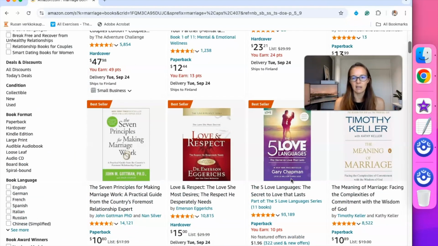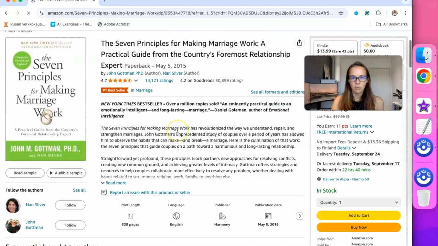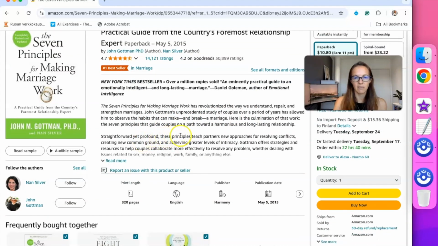You could look in the description of the books. So if you open this one up, let's say, The 7 Principles for Making Marriage Work has revolutionized the way we understand, repair, and strengthen marriages. So these are a lot of words that they're using that probably people who are struggling with marriage would use to talk about their marriage. So repair, strengthen, habits that can make or break a marriage, straightforward yet profound.